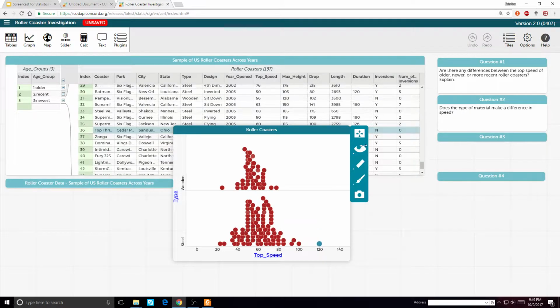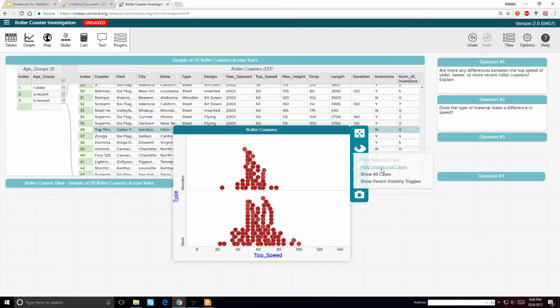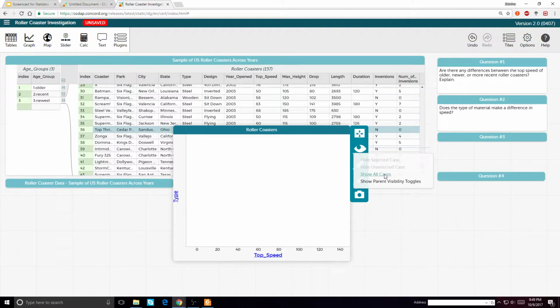And from a first impression, these dot plots do look relatively similar. So if I was to click this and hide the selected case, it does look very similar to one another. Let me bring that. Oh goodness. Let me show all cases.